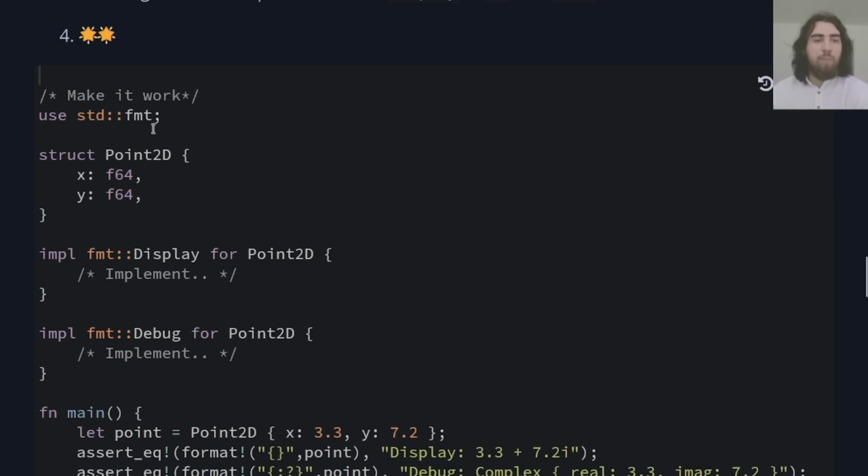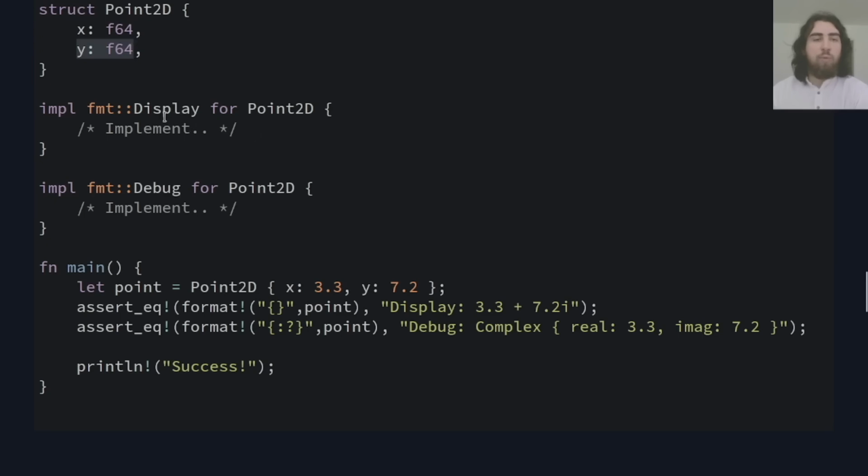So to make it work, as you can see, again, we are using the fmt module, and we have a custom type, Point2D, holding two fields of type f64. Now we want to implement the display and the debug trait for this custom type. Meaning, when we instantiate this Point2D, then we can pass the instance over here and it will give us this output.